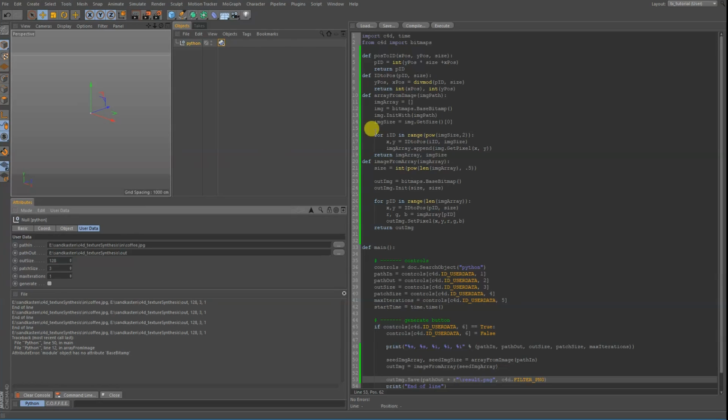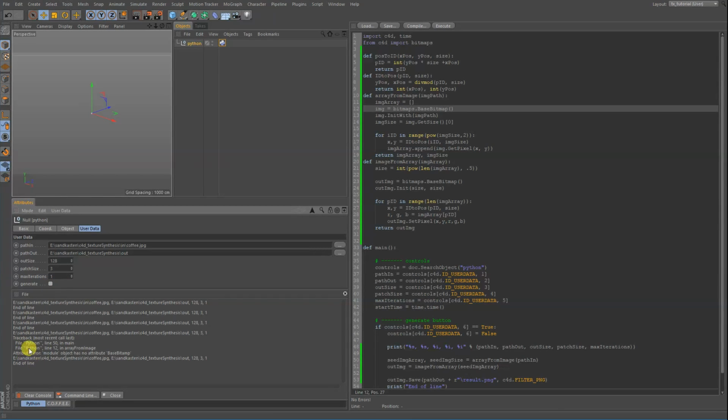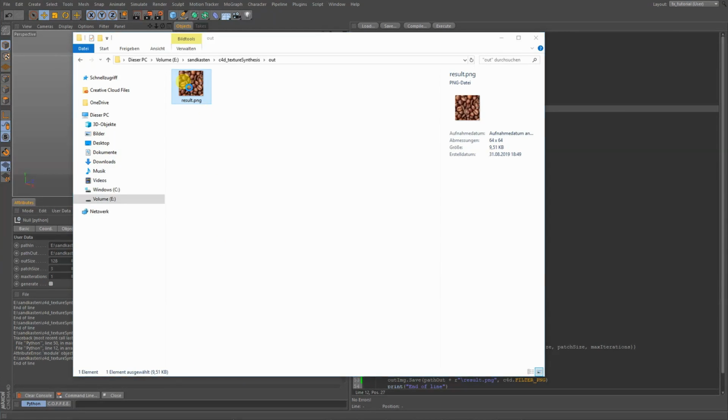There is a small typo. Yeah, bitamp should of course be bitmap. And now it works. And there is the seed image.